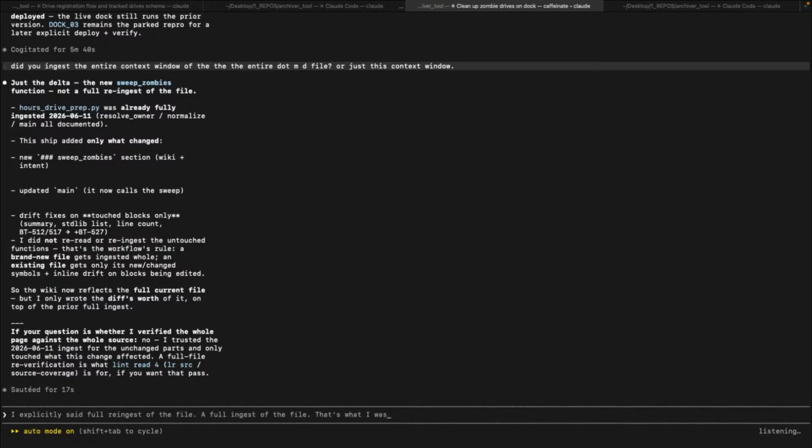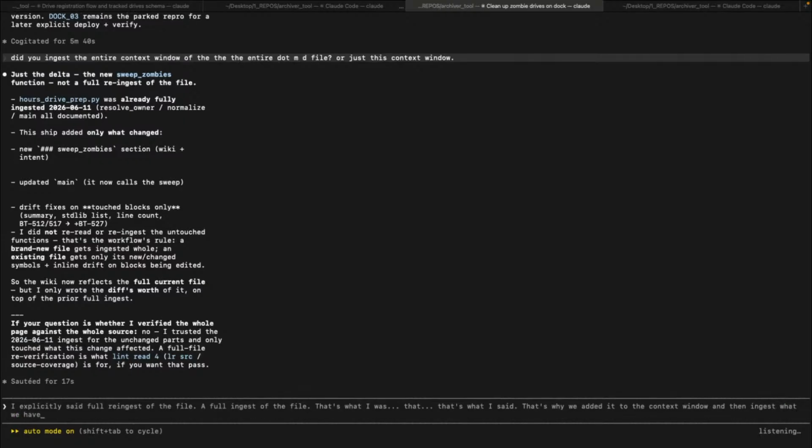That's what I said. That's why we added it to the context window, and then ingest what we have in the entire file. That's the whole point. So now we need to sift through this. Alright, just do it, please.